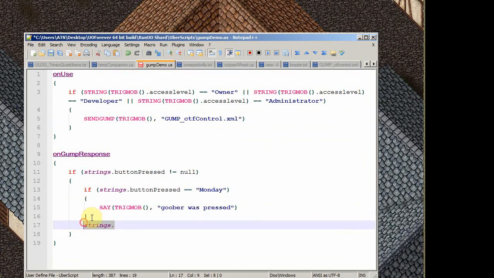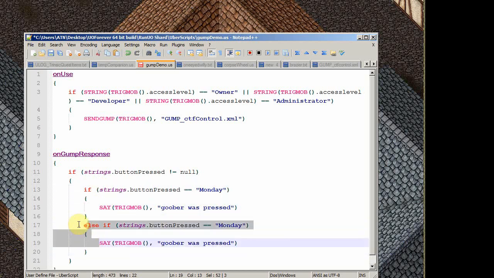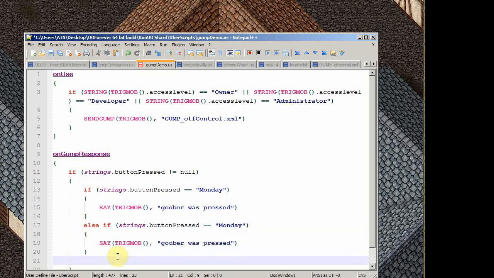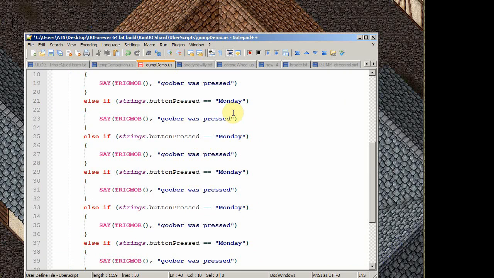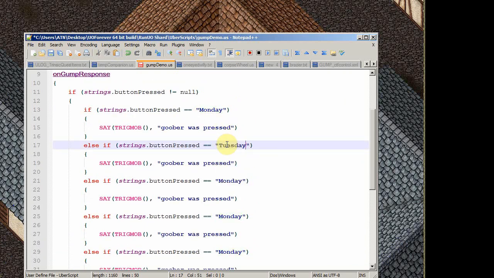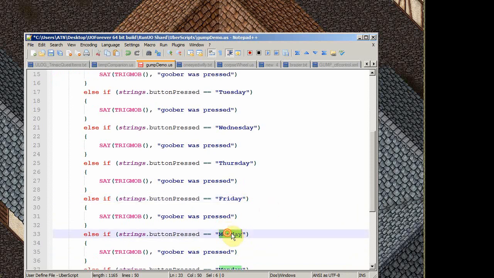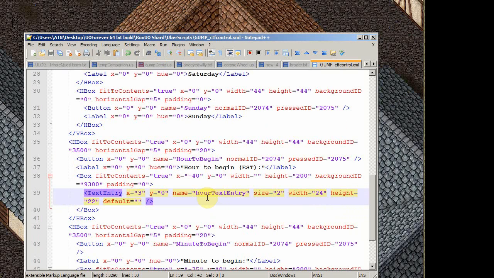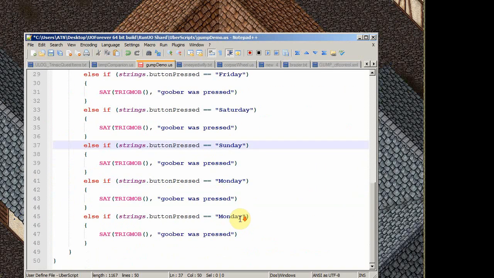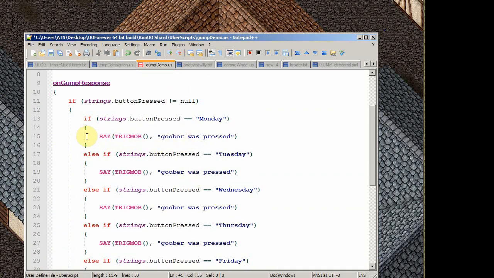So we just need to check which button was pressed. We're just going to copy this a bunch of times, right? We're going to need 9 buttons. We got Monday, Tuesday, Wednesday, Thursday, Friday, Saturday, Sunday, and the other things I call are minute to begin button, and there is an hour to begin button, okay?